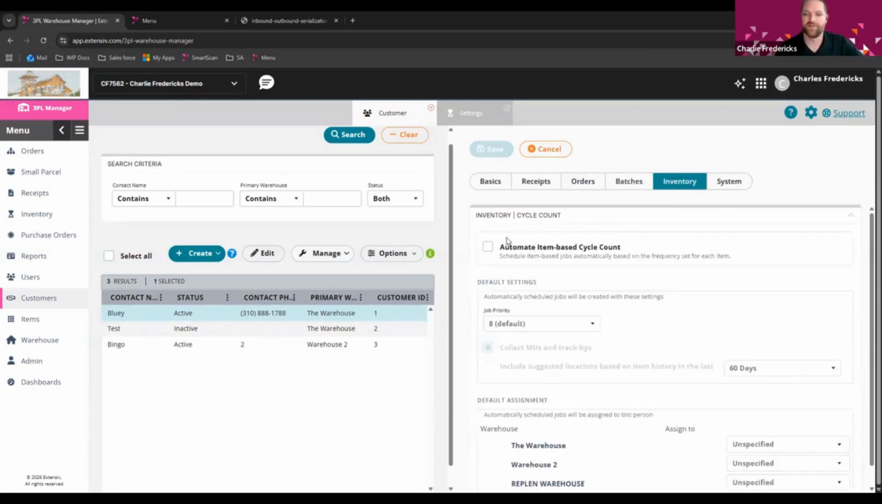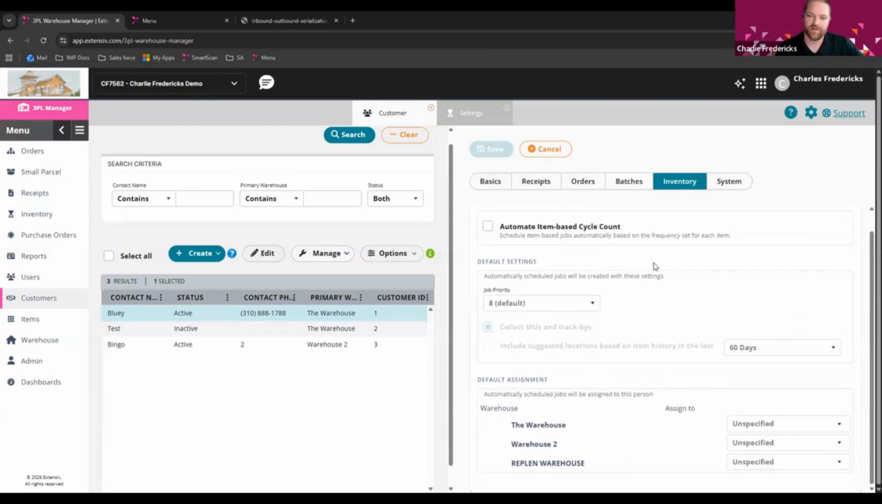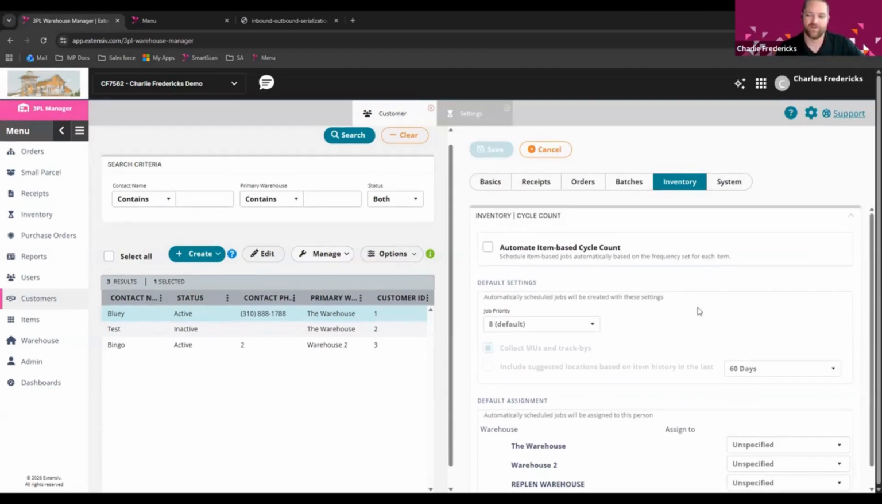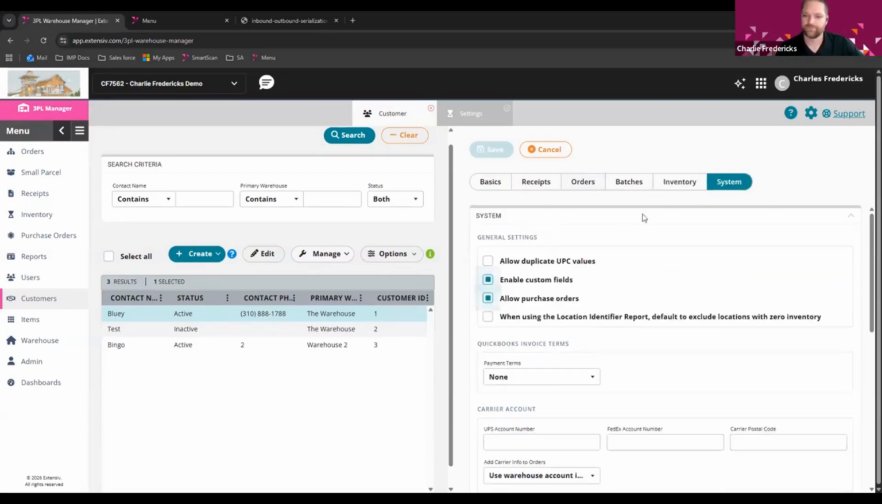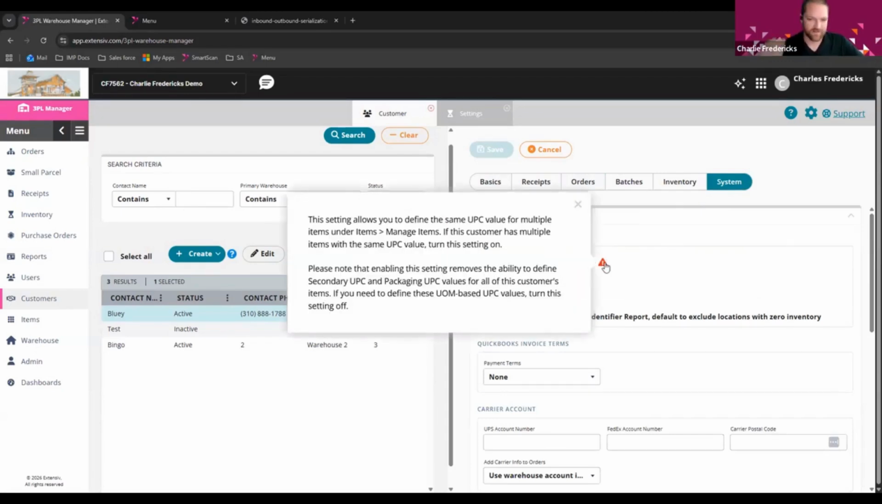Our inventory tab here, now this is specific to cycle counting. Cycle counting is not something we're going to be covering in this call. It'll be a webinar covered in itself that we'll go over. And then lastly here, after we go through our systems here, we'll stop for any questions as well. First thing we have here is allow duplicate UPC values.